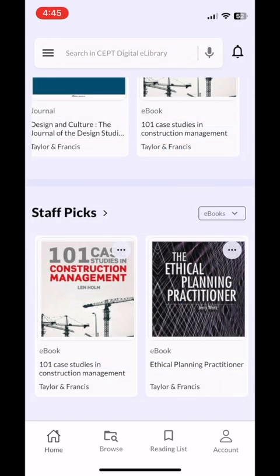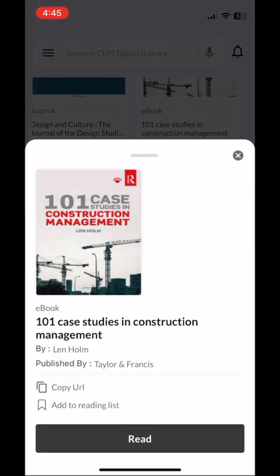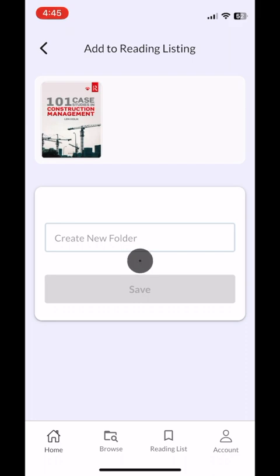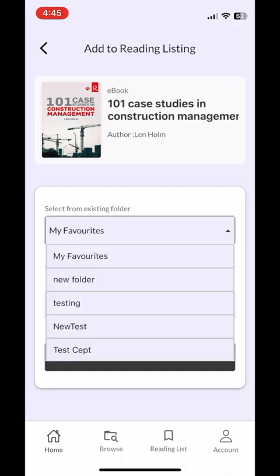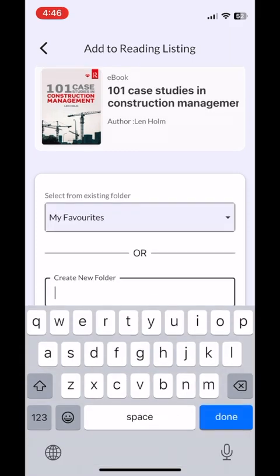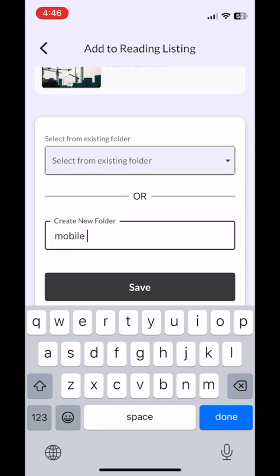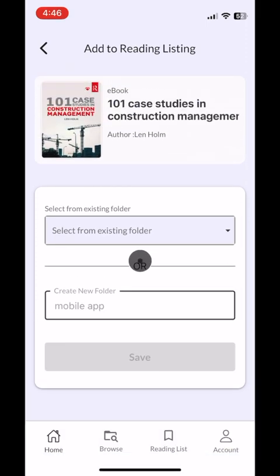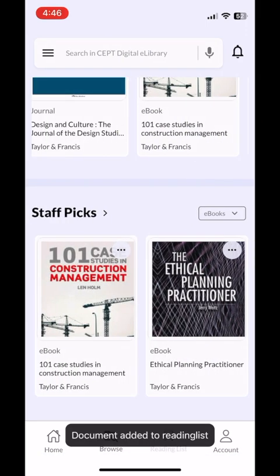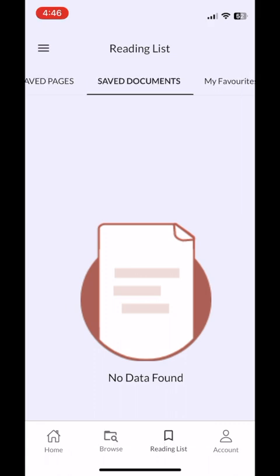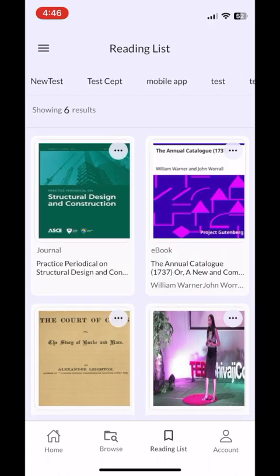You can also save any of the search results to reading list. You can create multiple folders and save as many articles as you need into those folders. You will find all your saved items in the reading list here.